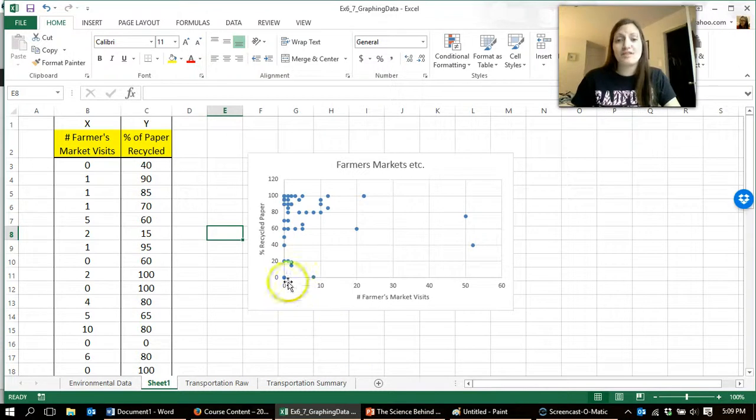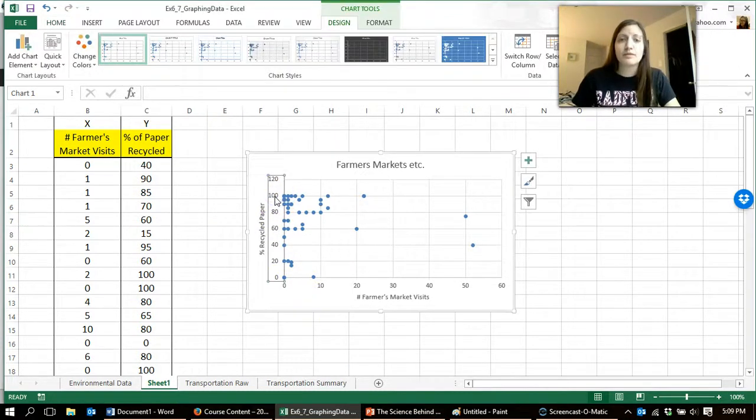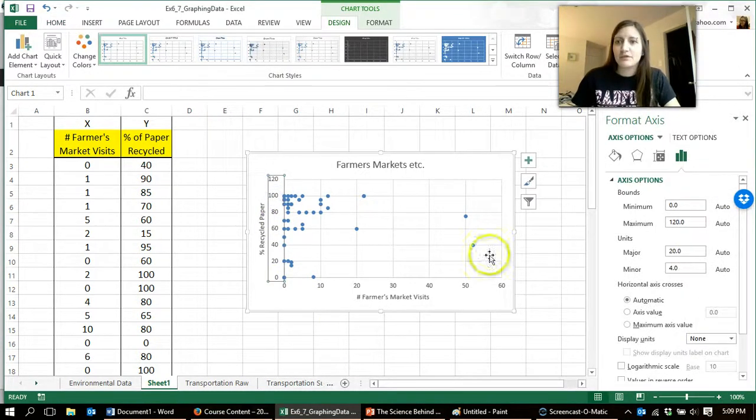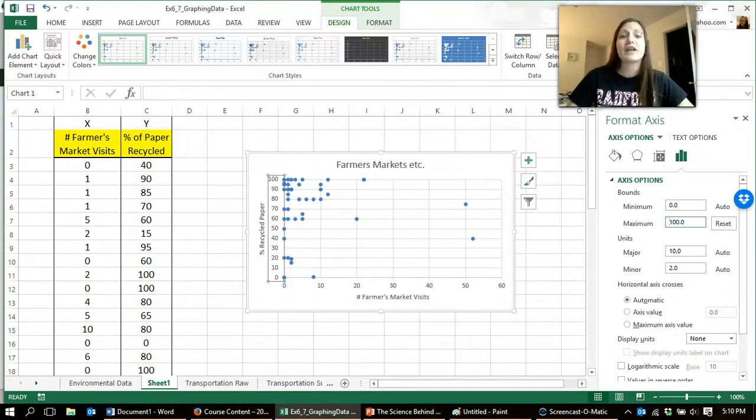But if you did want to change these at all, if you double click these numbers, you should get something popping up on the right hand side, or depending on your version of Excel, it might be a new window that pops up. But these are your minimum and maximum bounds. Your minimum is 0 and currently the maximum is 120. I could change this to 100. I'm going to push enter, and it automatically resizes it for me.